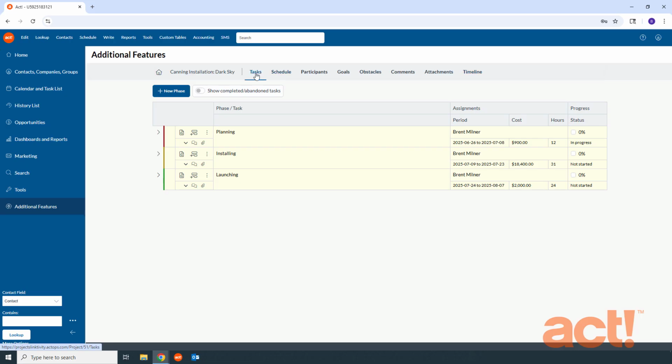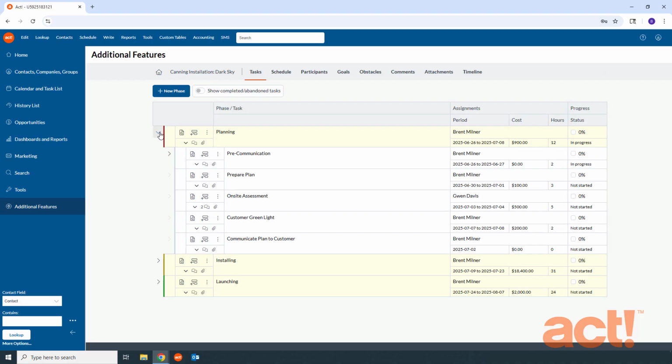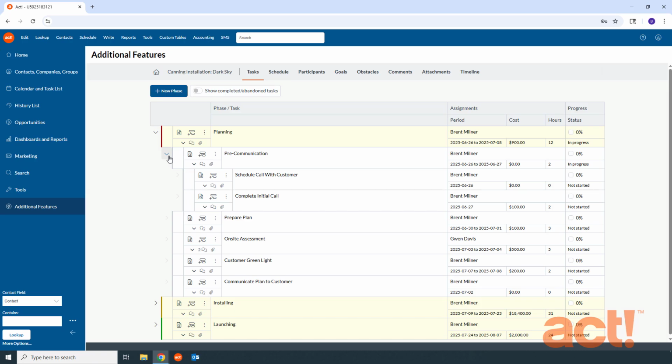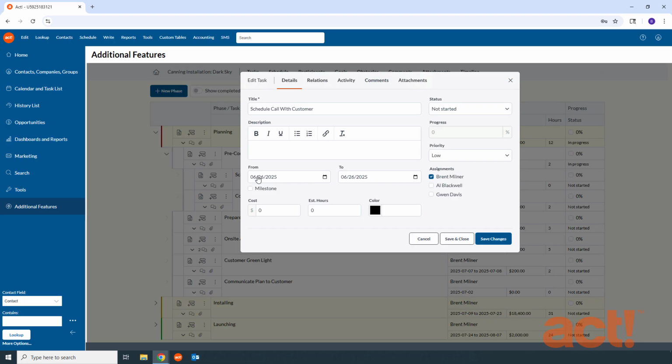Within the Tasks area, you can create phases, tasks, and subtasks to represent everything that should be completed for your project. Phases represent a larger season of the project, and each phase can contain several tasks and subtasks. And all of these represent the specific details that make up the phase. You can edit a phase or a task to provide additional information.